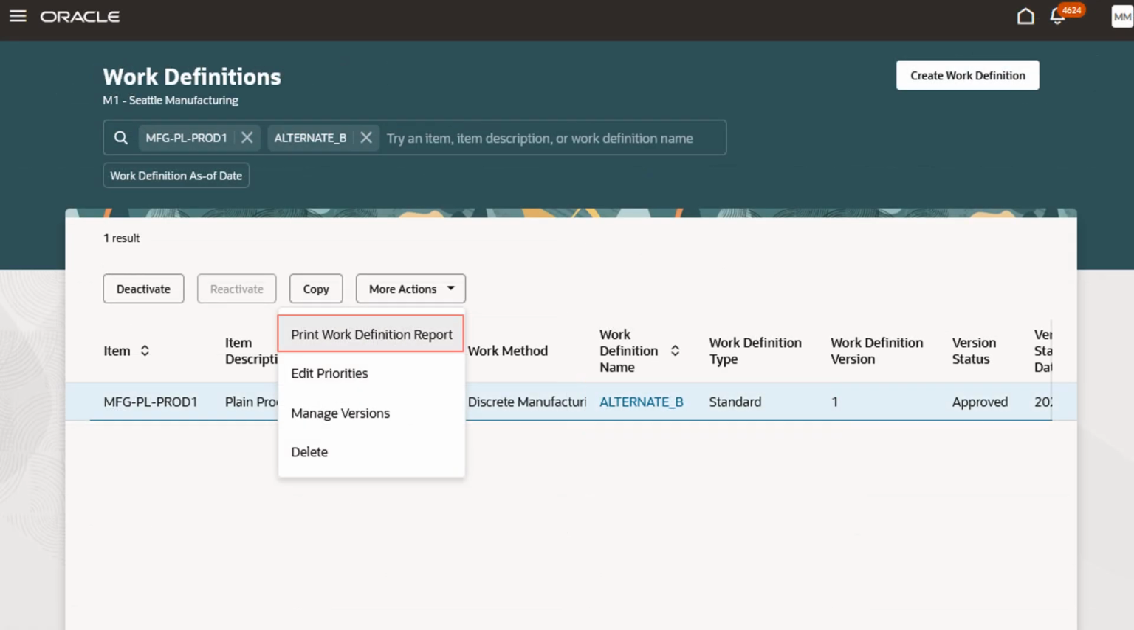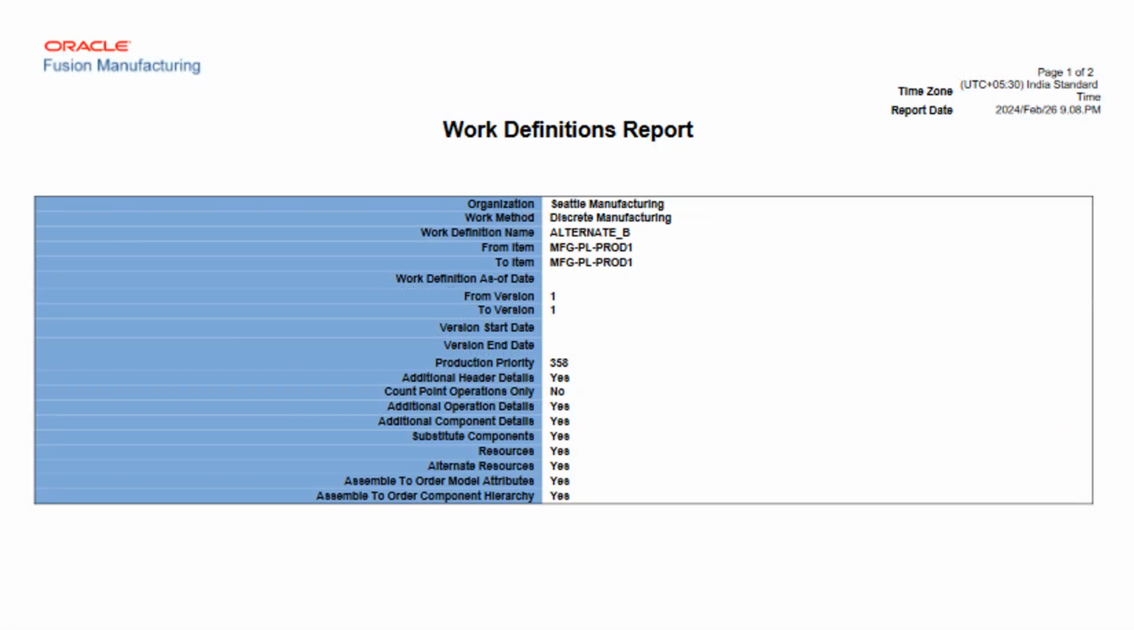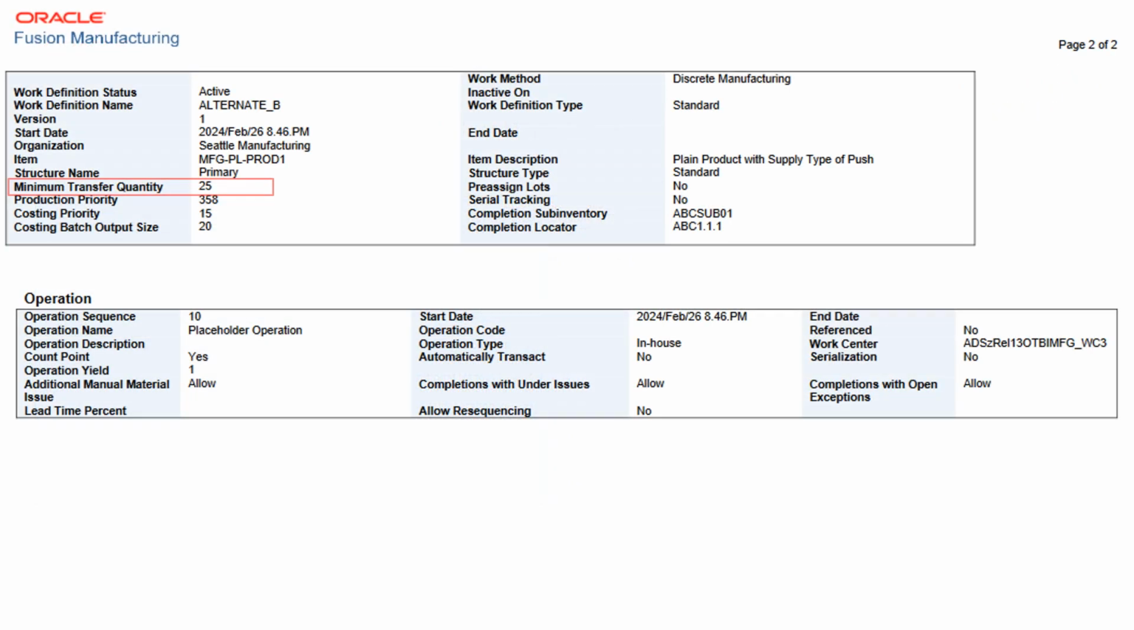Once a work definition is created, you can search and select the work definition. Also, you can use the Print Work Definition Report action to generate a report for the work definition. You can see minimum transfer quantity in the work definition report as one of the header level attributes.